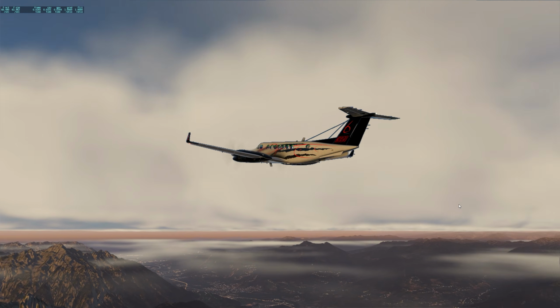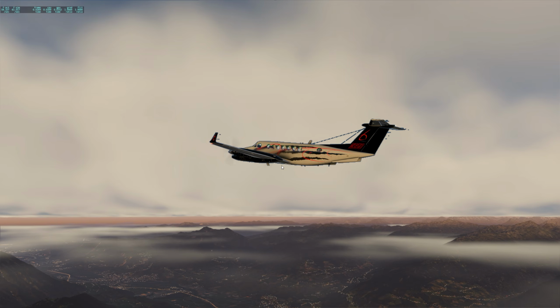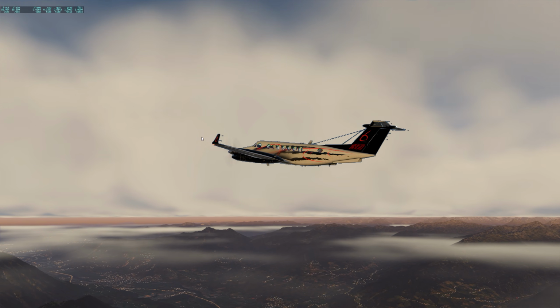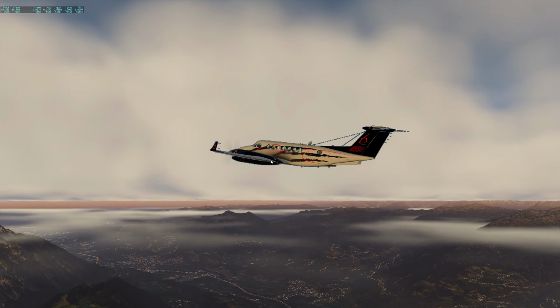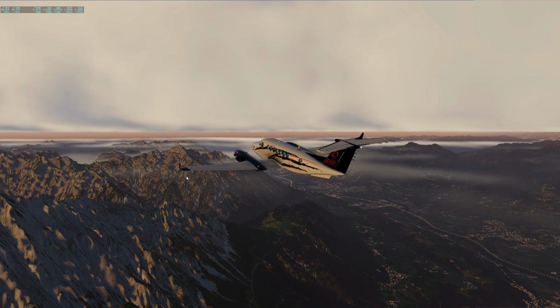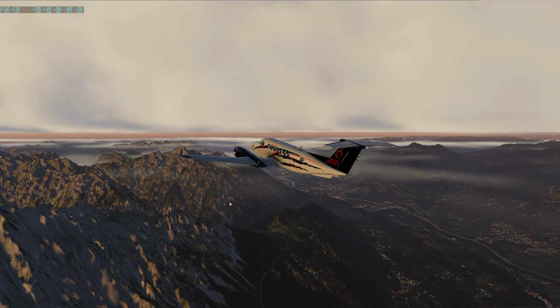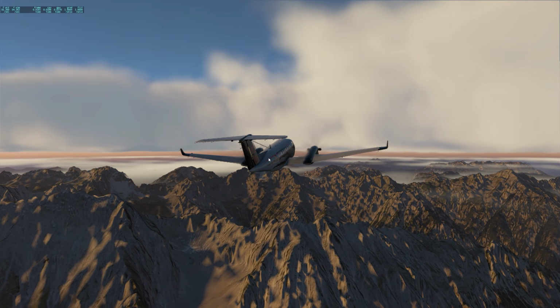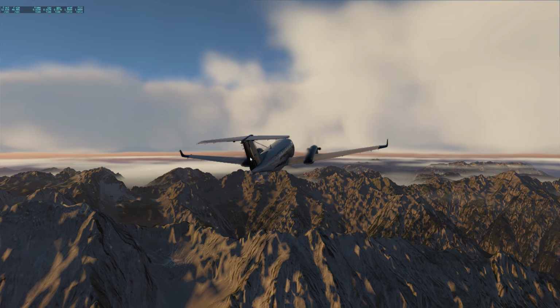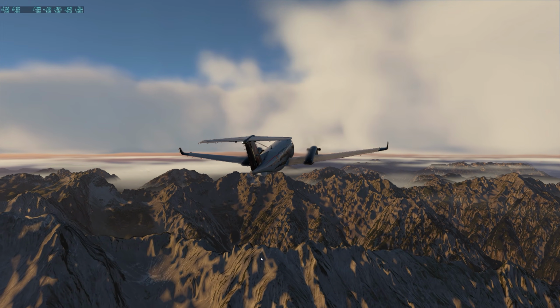The only thing that would prevent me probably from using this plugin at this point is those jagged lines. If this can be fixed, I'll tell you, this will be the number one weather plugin. Well, it's not a weather plugin, but it's a cloud replacement plugin for X-Plane 11.